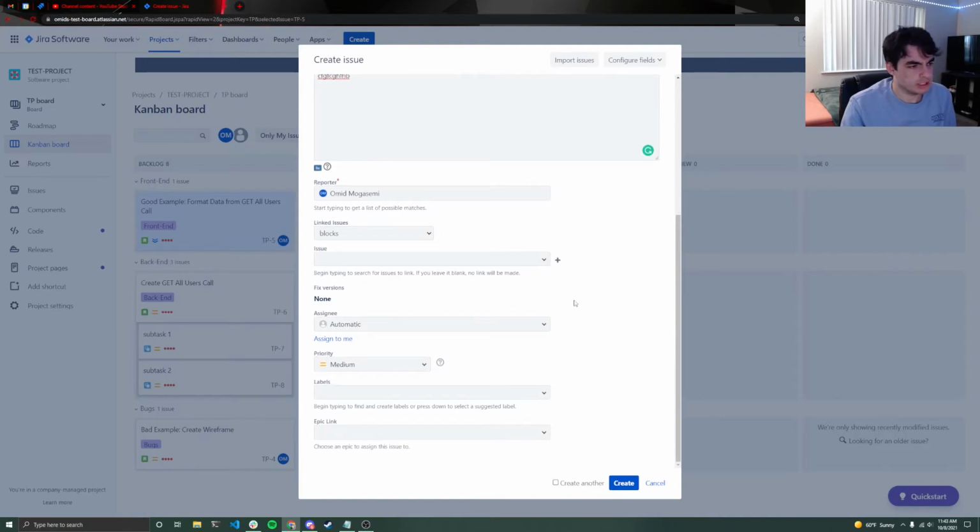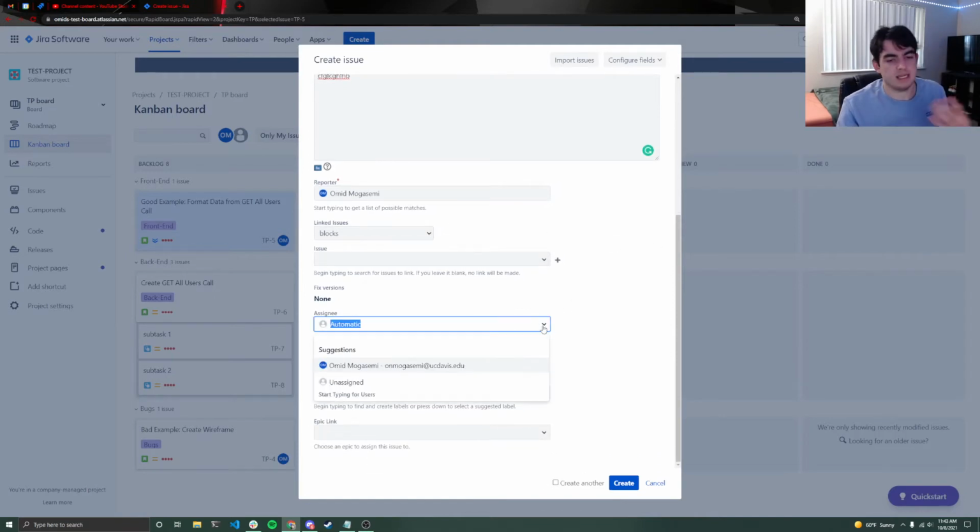I'm going to skip this little section right here for right now. And then right here we have the assignee. So this part, super important. You don't have to do this when you actually create the story. So normally whenever a story is in the backlog, we don't give it an assignee. We only give it one once it goes from get next to in progress.